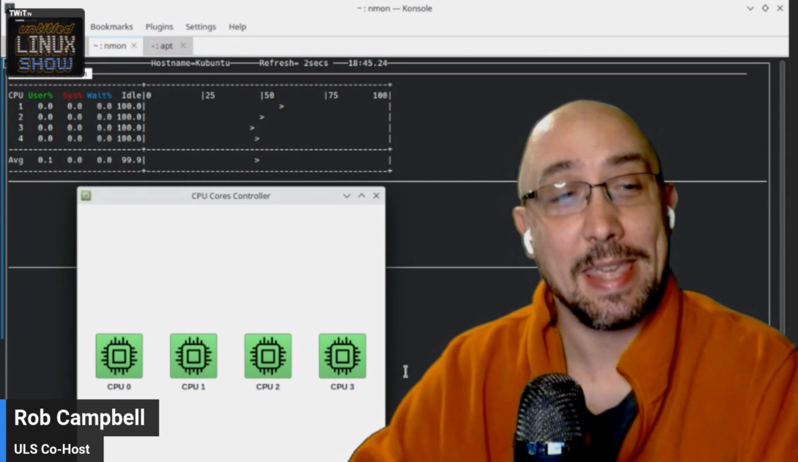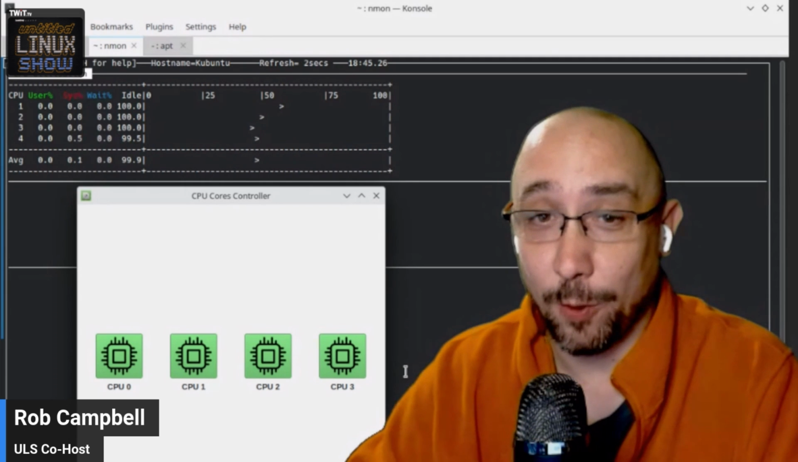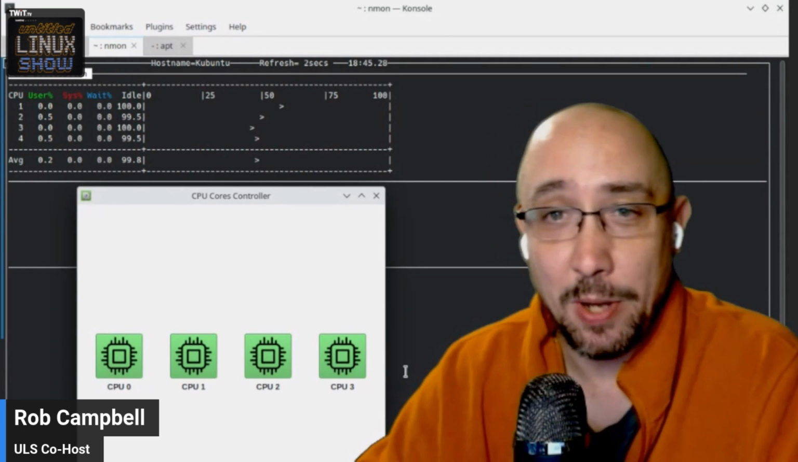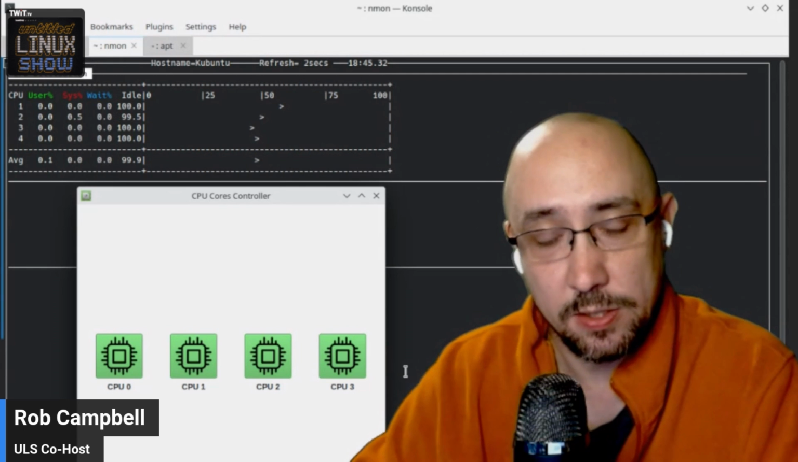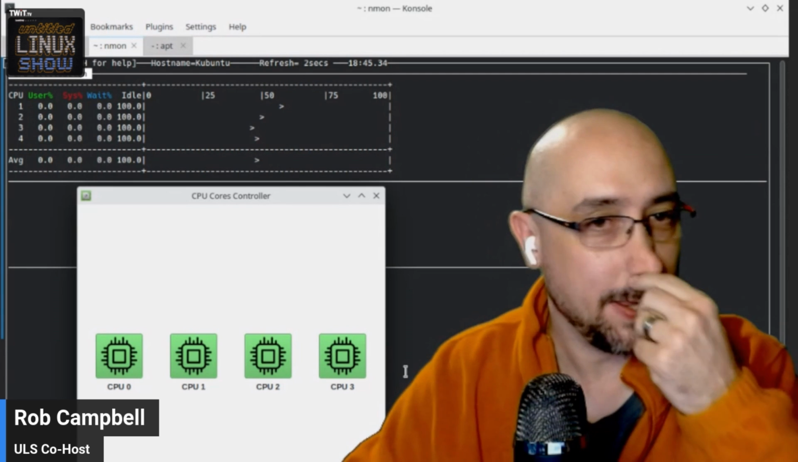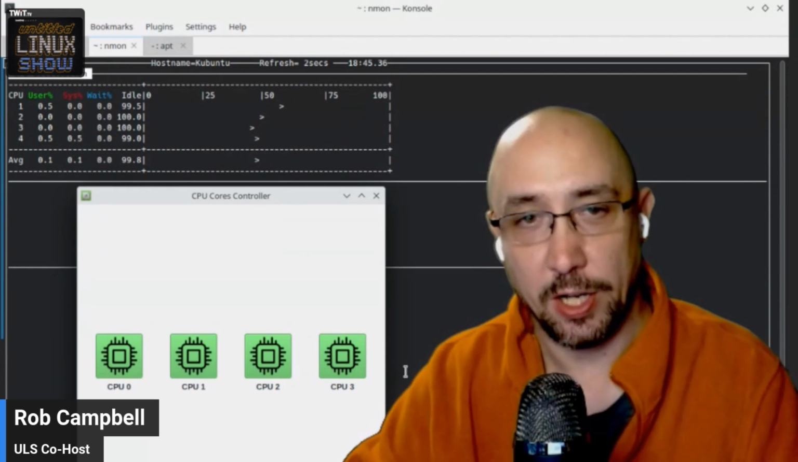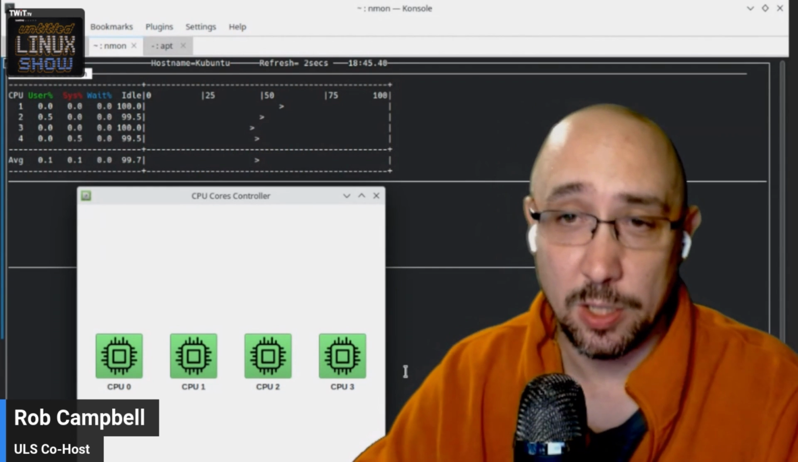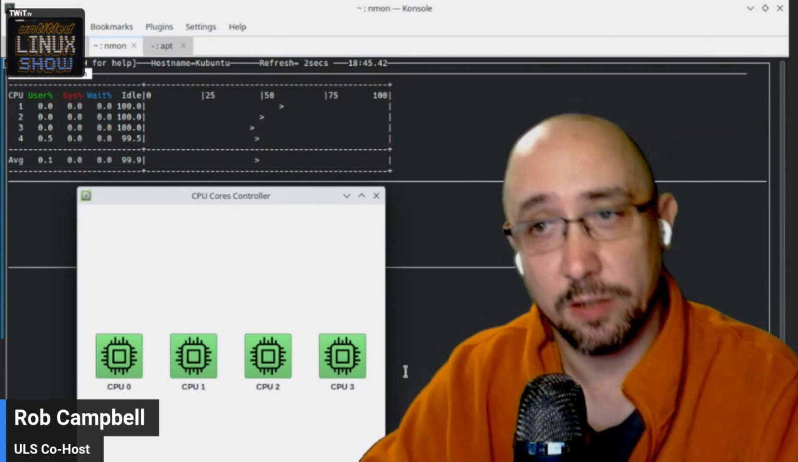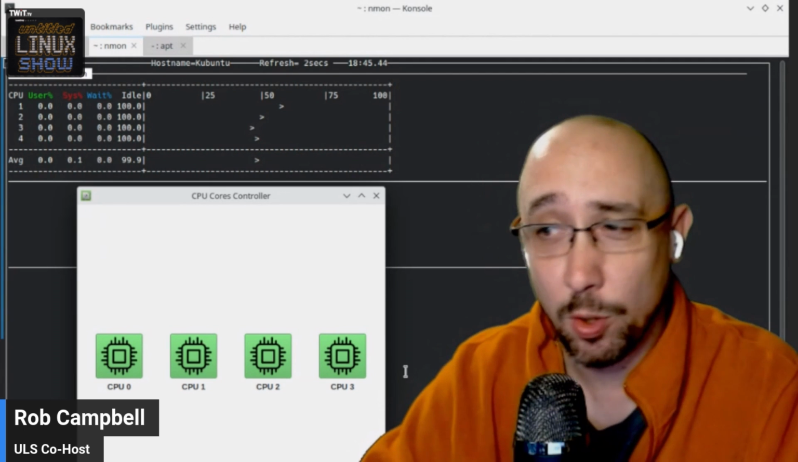Well, here is an app for you. It's called CPU Controller. You have to install it with a pip install or a pipx install, and you can find the directions on their GitHub. It's by Art3Mystical. So if you search on the web or go to our show notes, you can find a link.